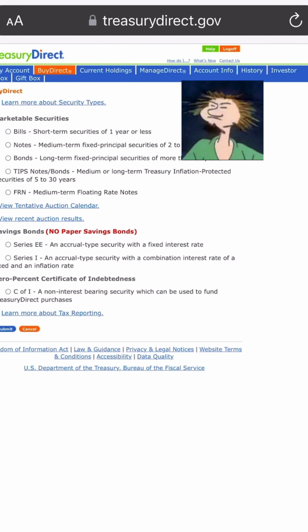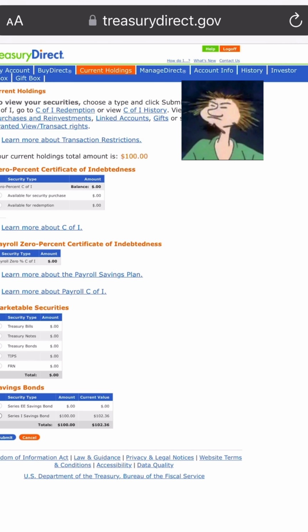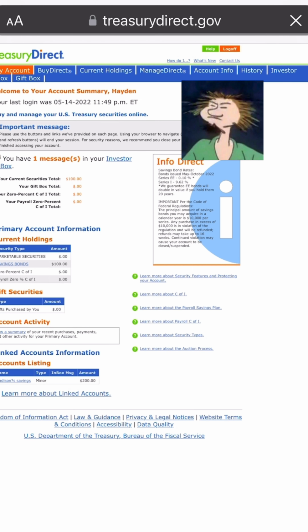But at the very top, you can see you have your account, current holdings, manage direct, buy direct. You just click on buy direct. You can click Series I bonds and you click submit. And you can purchase bonds directly from there. Since you did enter your bank account information, it might take a couple days to do that. But once you do that, they will be sent to your account. You can buy them as gifts if you'd like.